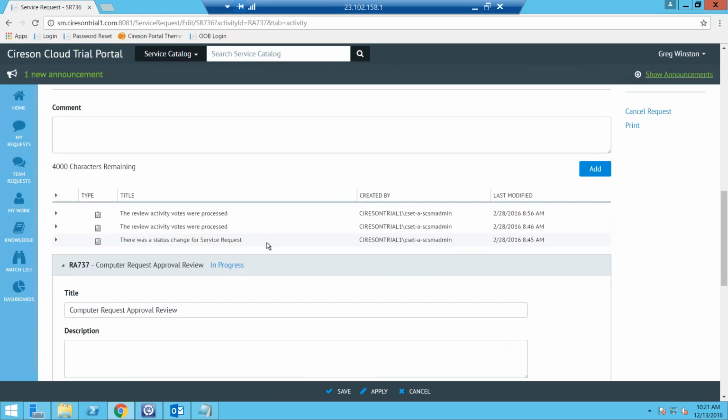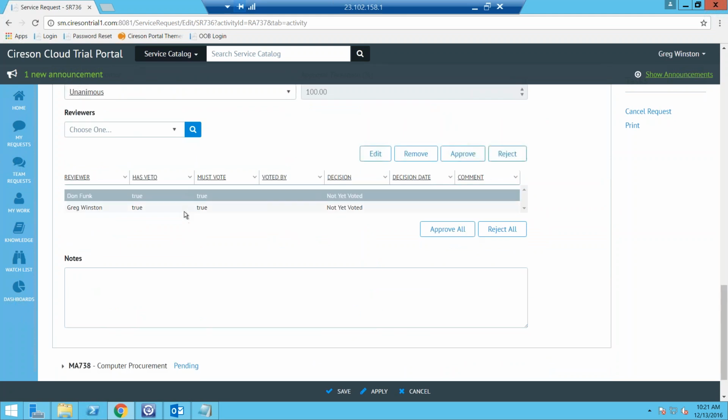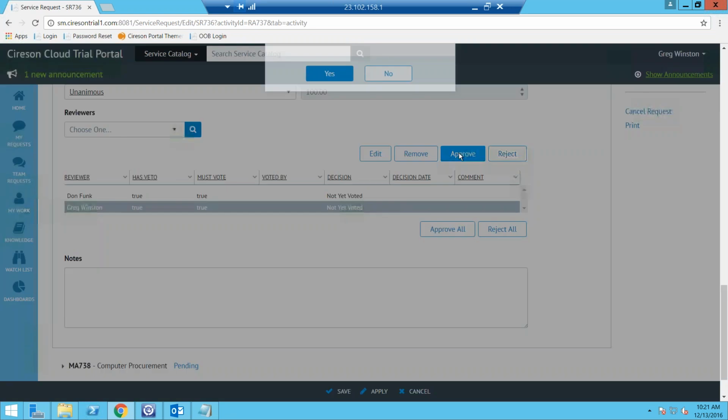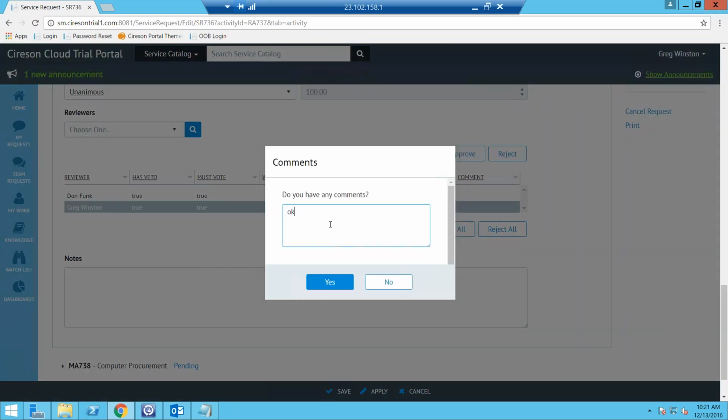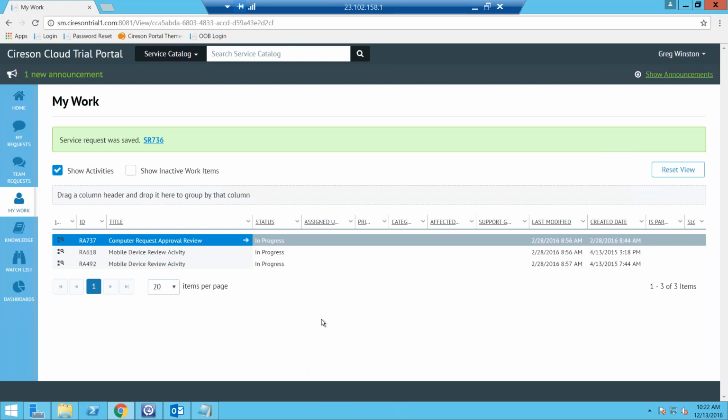So I get all the information that I need. Come down, I can log in, I can go ahead and approve it, say OK, click yes, save it, or apply it, and now that approval is done from my point of view.